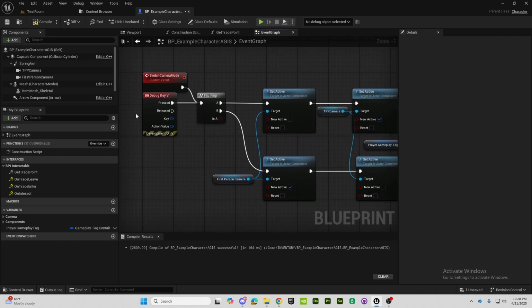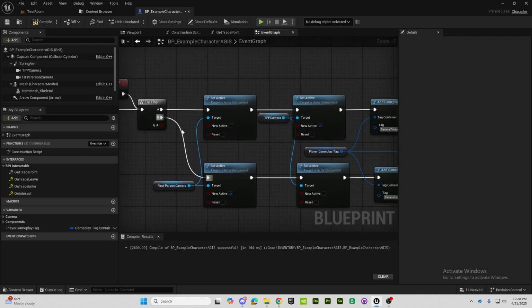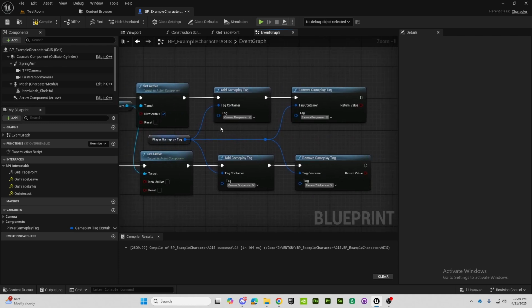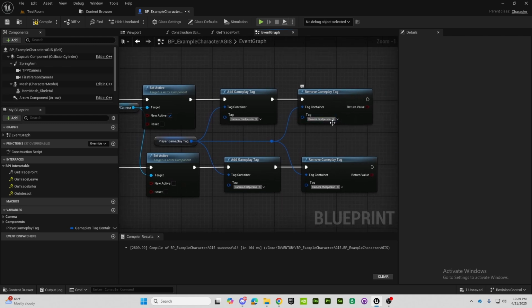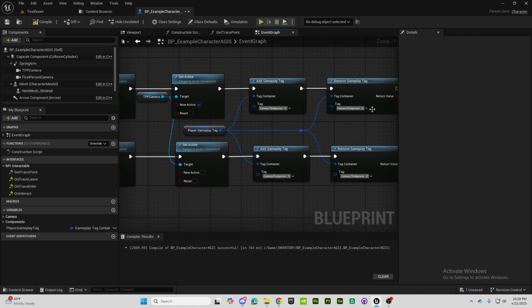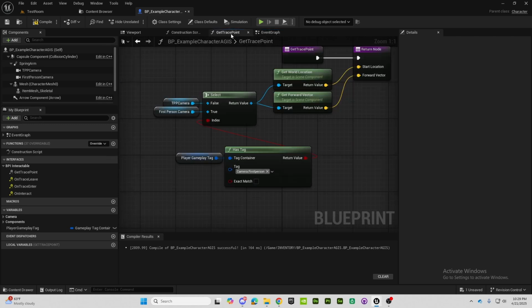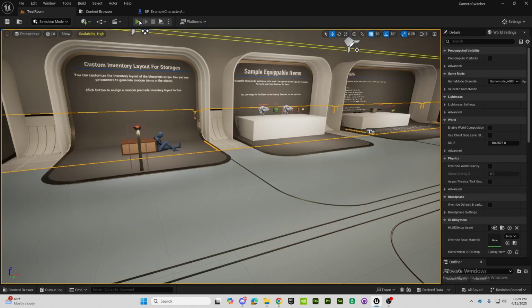So we'll walk through the logic. On key press, we're going to go to our third person camera. So we're getting off of the first person, making that false, setting this true. We're adding the tag for our camera that we're going to, third person. We're removing the first person tag. And if it doesn't have a tag, it doesn't do anything. And then it will re-get the trace point from here. If it has the first person tag, it will go to the first person camera. Otherwise, it will use this from our select node. And then we'll try that.